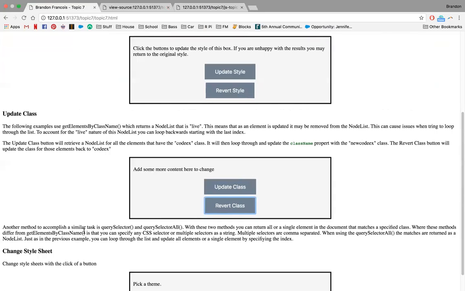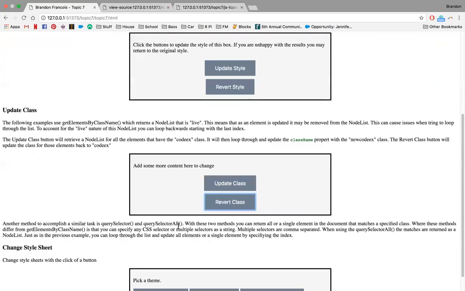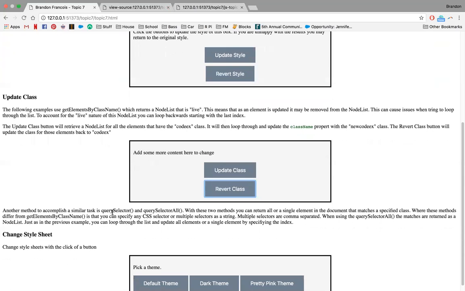To use those, the argument it takes is any CSS selector input as a string, so you have your quotes around it. You can also input many different selectors to find elements that match multiple factors. You separate those with commas. So it's more versatile than just getting elements by class name, as you can use many different CSS selectors to find those.